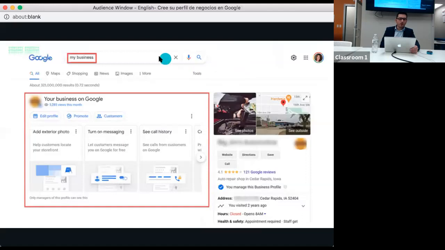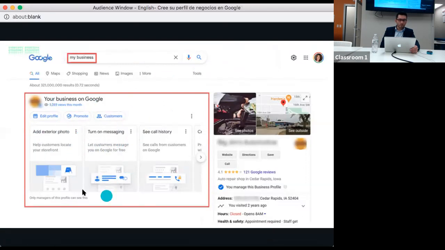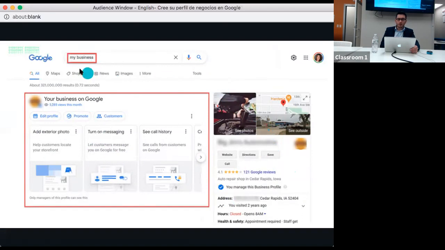Same if you look for the words "my business," your panel will show up right here and right here. This option, if you do that in Google Maps, is not gonna work. This option is gonna work only on Google Search. When I say this option, it's the option of typing "my business," okay?